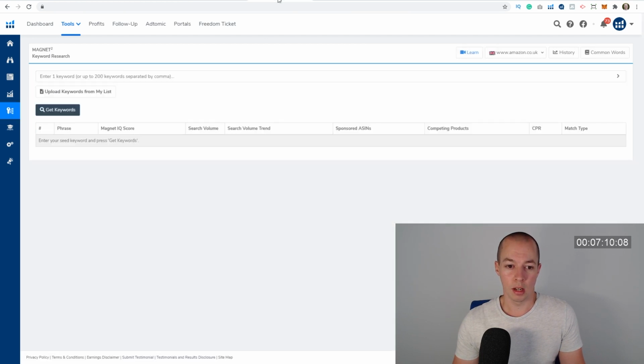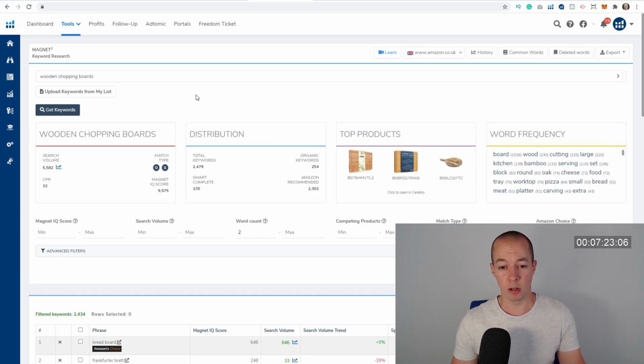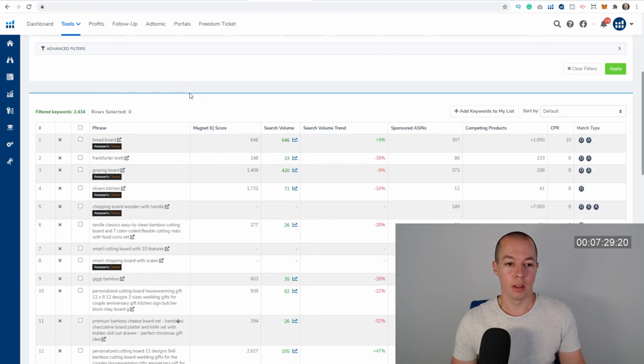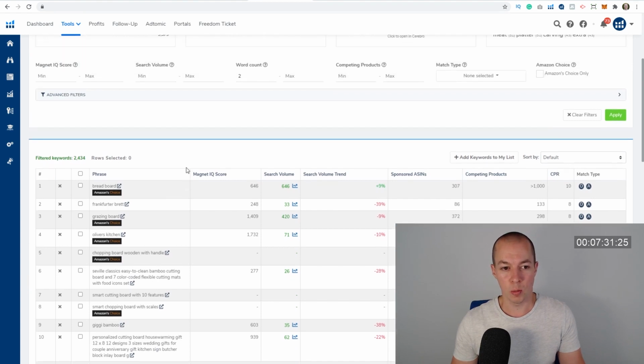Now, Magnet works in a very similar way from a functionality perspective, but instead of going to Amazon and analyzing existing products, it will just go to the Helium 10 database and return keywords from there. So if we just do a search for wooden chopping boards, this will return a load of data in a very similar format to Cerebro, but it will be from the Helium 10 database instead of from analyzing product listings. So if we scroll down, you'll see here we've got over 2,000 keywords, which is far too many for you to go through manually.